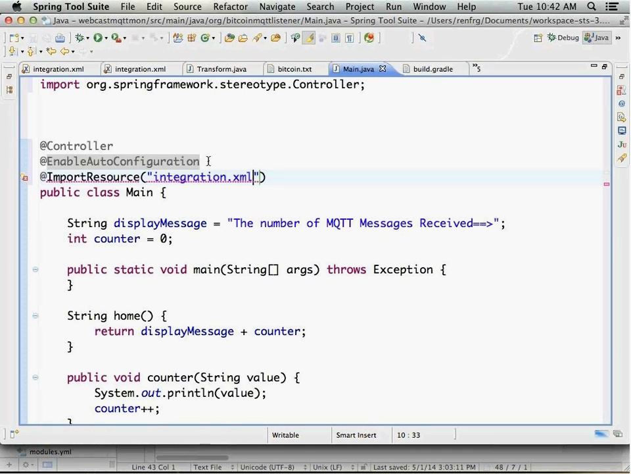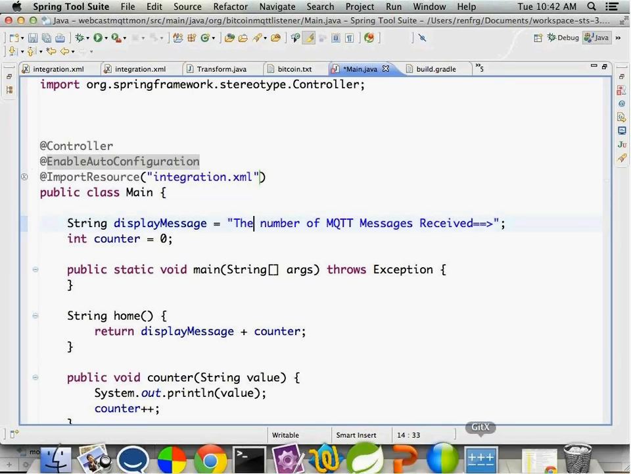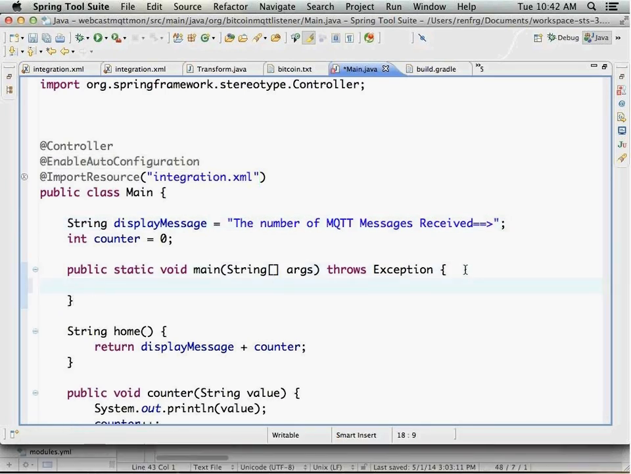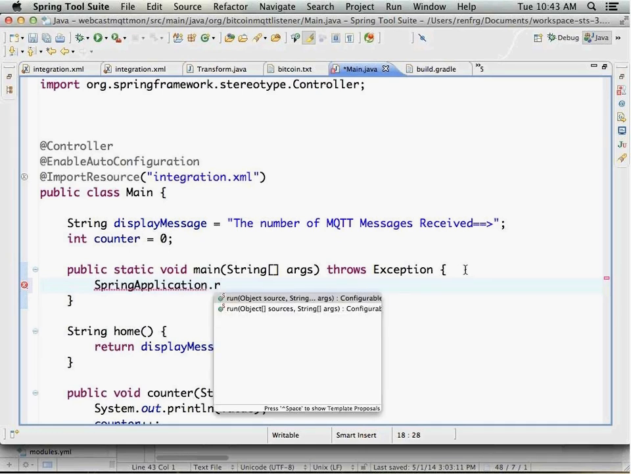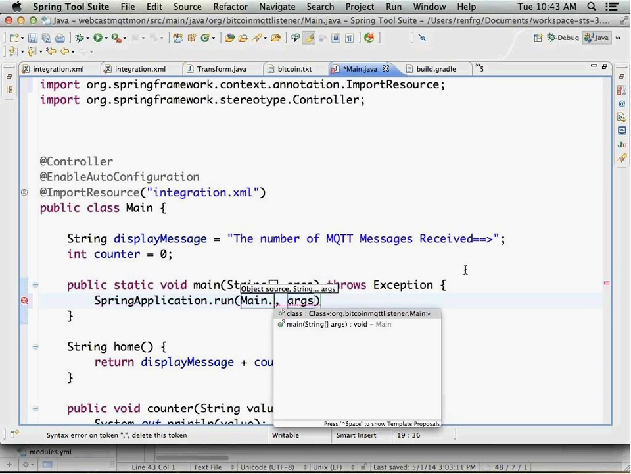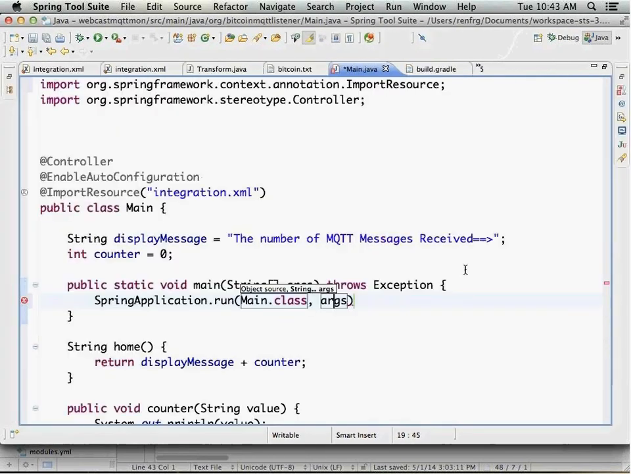There we go. And we're going to go ahead now and put in the driver that's going to start the whole application up. So here's our main. It's just pretty massive here. It takes a lot of time to code. And I'm saying that very teasingly. SpringApplication.run, and we're going to say main.class, and the args. There we go.